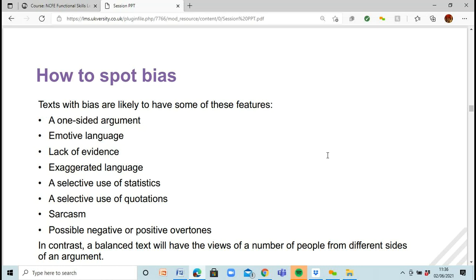Exaggerated language. So it says you need to do this, or you have to do this, or if you do this, it will be beneficial for the future and it will make your future generation survive, or something like that. They'll use a selective use of statistics, so they won't look at all of the data they've got. They'll just choose bits that support their argument. They'll only use quotations that support them. They might have sarcasm in it, and there might be negative or positive overtones.